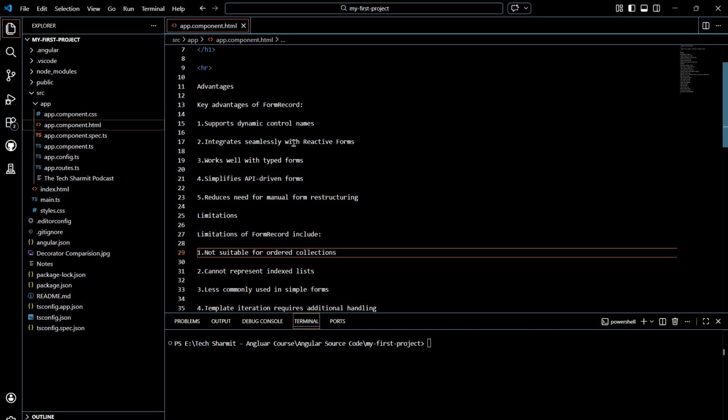Second thing is it can integrate seamlessly with reactive forms. So if you are working with a reactive form and you want to implement the functionality for adding dynamic controls, then in that case you can utilize FormRecord because it integrates seamlessly with reactive forms. Next thing is it works well with typed forms. So when you are working with typed forms, it allows you to work well with them.